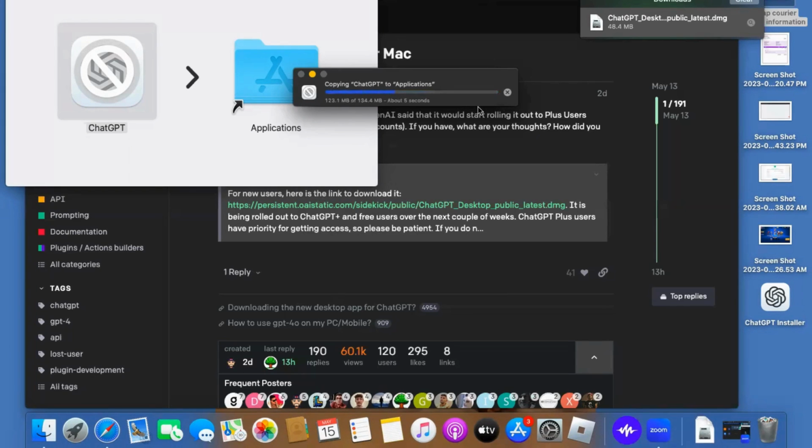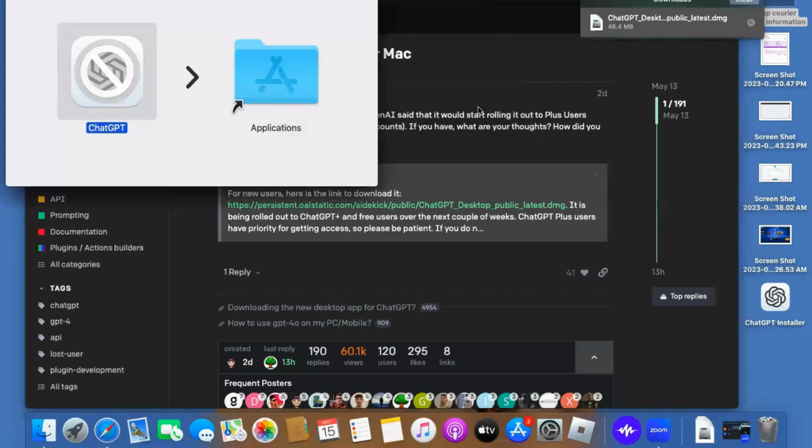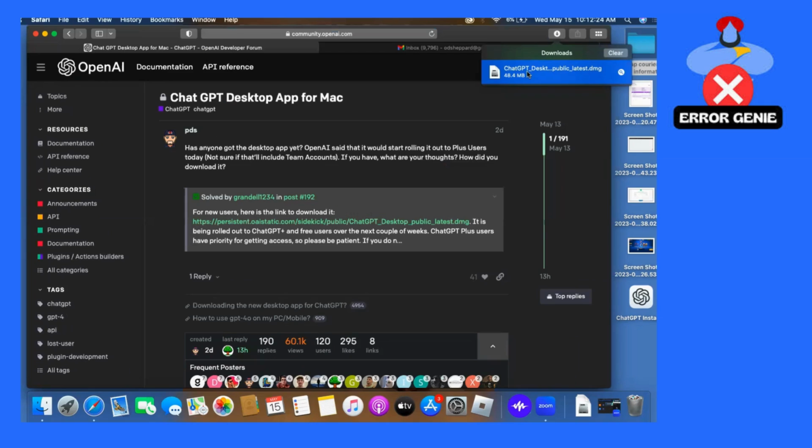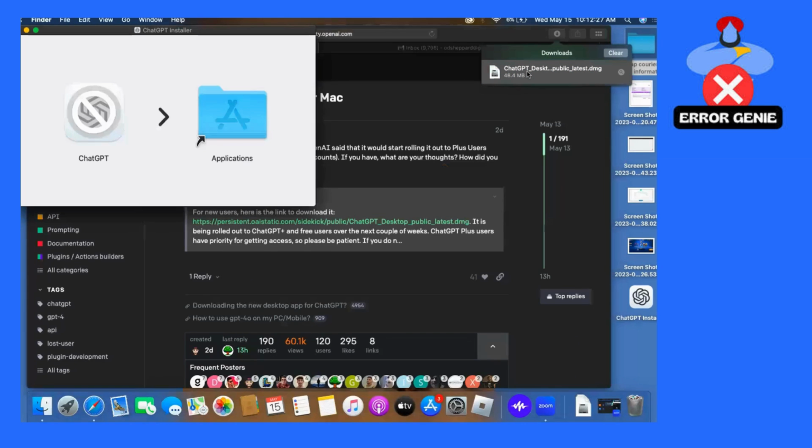Step 2. Download and install. Once you click on the link, you'll download a DMG file to your desktop. Simply double-click on this file to open it. Then, drag the ChatGPT desktop app icon and drop it into the Applications folder.